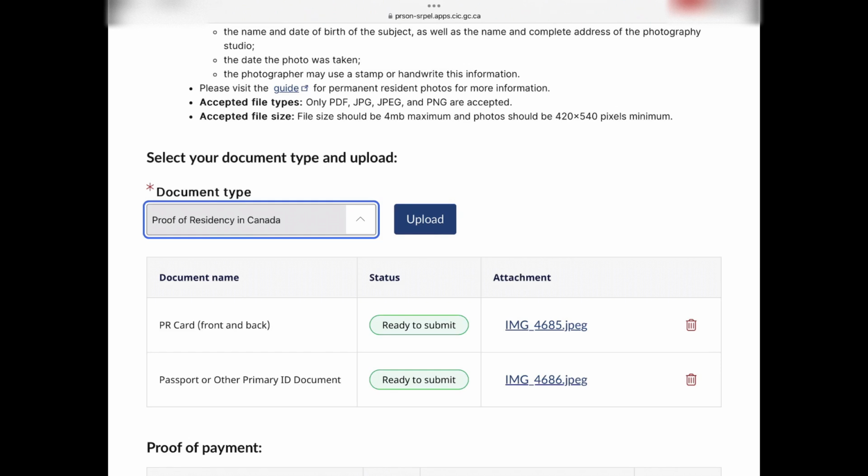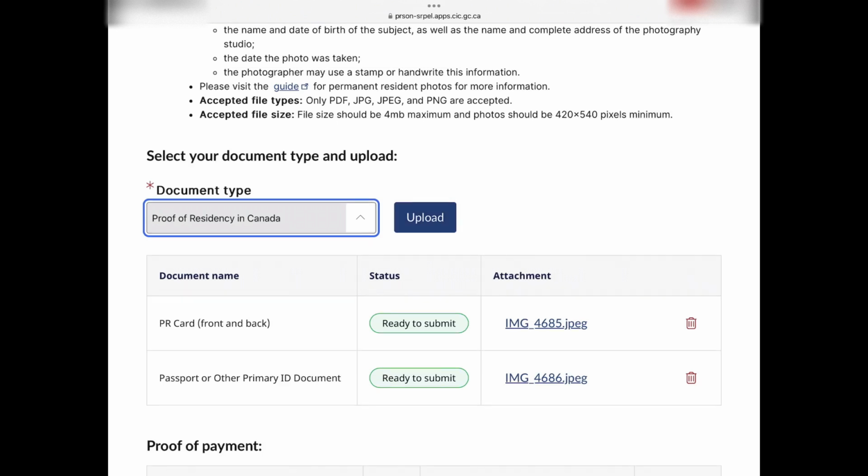You want to go ahead and upload 2 documents. That can be your pay stub, that can be your notice of assessment, that can be your rental agreement. You need 2 documents that can prove and show you have been in Canada for at least 2 years in the last 5 years. I'm gonna go ahead and upload 2 documents.